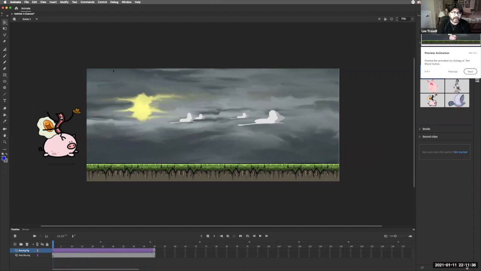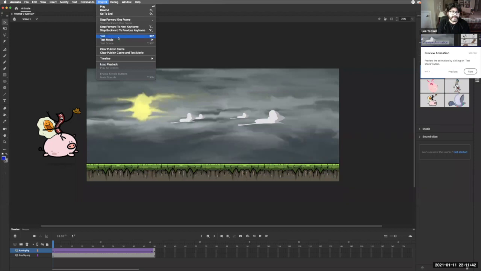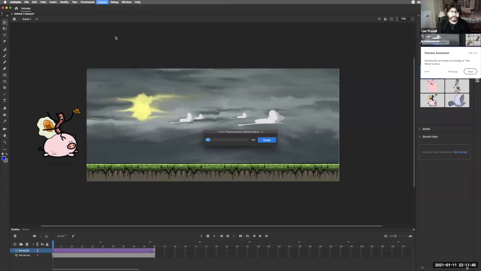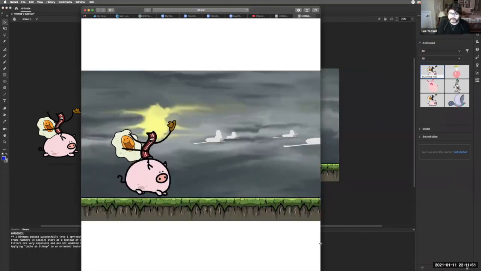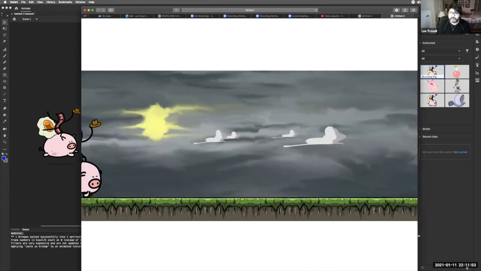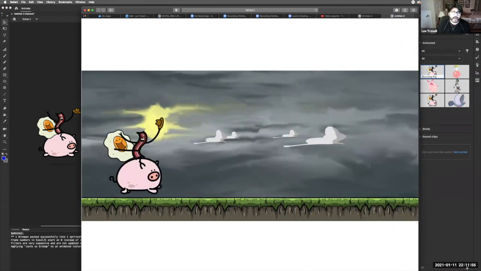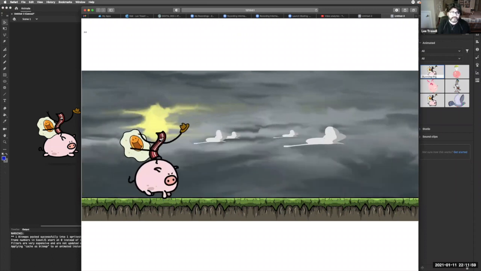So let's take a look at that. Although this time I'm not going to preview it in a browser. I'm going to go Control, Test, and now it's going to open it up in a separate window. Well, okay, it's in the browser, that's fine. And there we go. It's running across, but of course it's not very realistic.